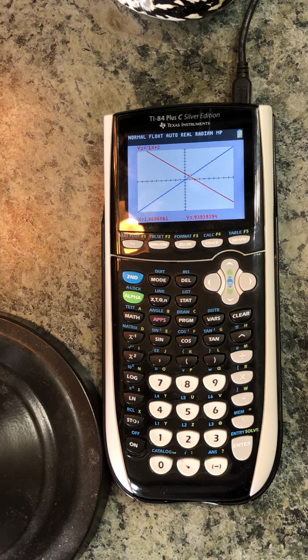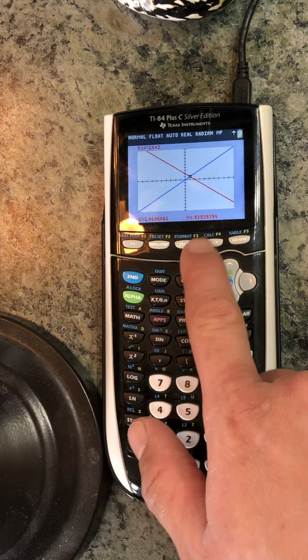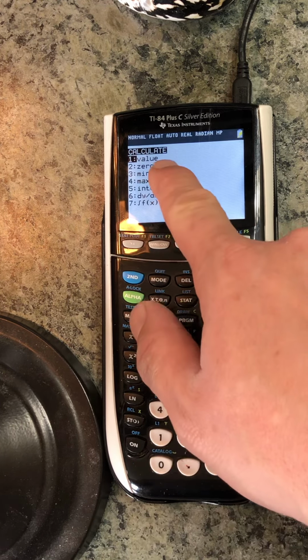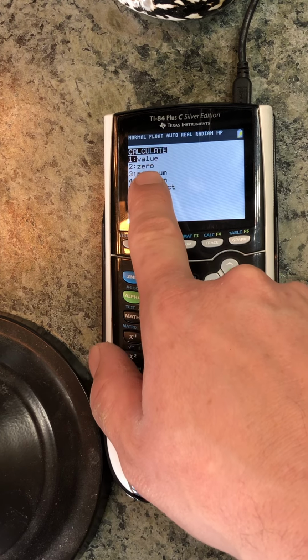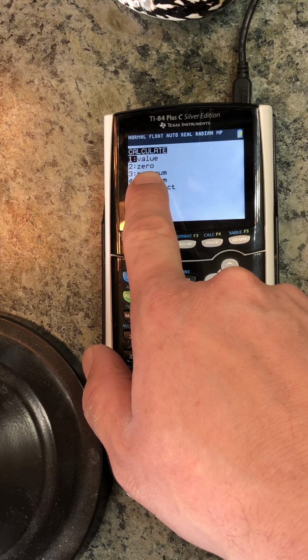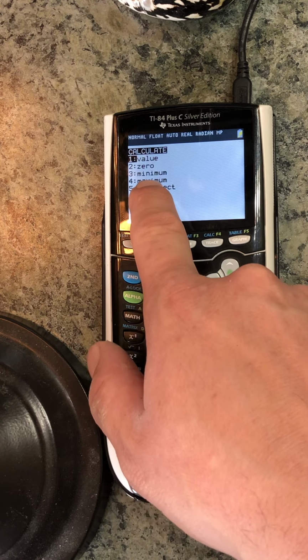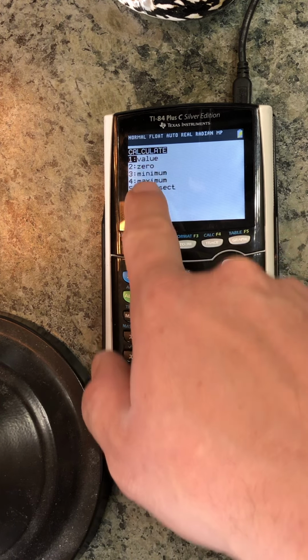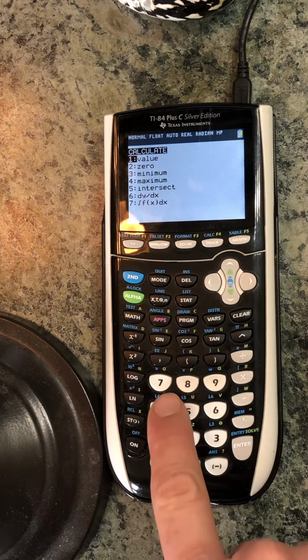The next feature I want to take a look at is in your second function trace. So if I press second function trace, it brings up a list of things for me to calculate. Now I can calculate values, which just asks me to type in an x value and it provides a y value. I can use zeros, which tells me where it intersects the axes. If it's a quadratic or a function that has minimum and maximum, I can find them like that. I can also find the intersection point, and that's what I'm after. So I'm going to press 5.